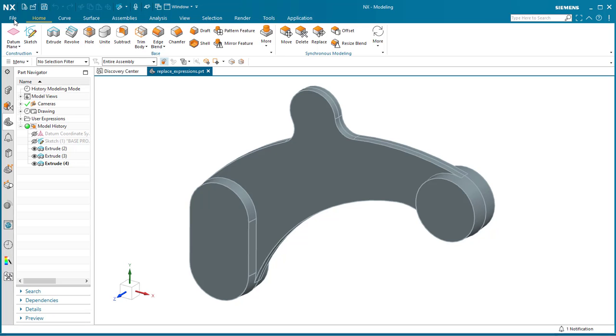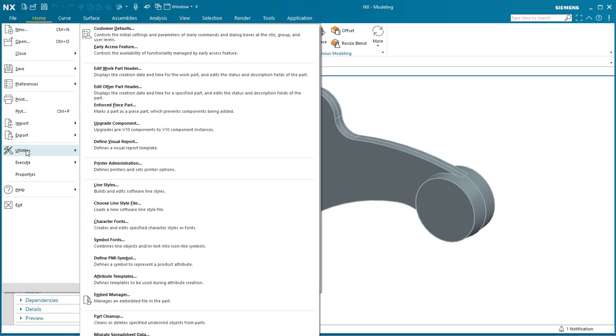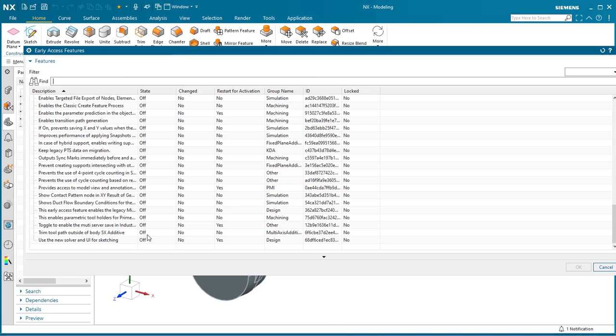So you need to go to File, Utilities, Early Access Feature, and then from this window, you'll see at the bottom it says use the new solver and UI for sketching. Most of these states are off, but once you turn them on, some of them require a restart of the NX session for activation. So this one is a yes, so you need to restart this.